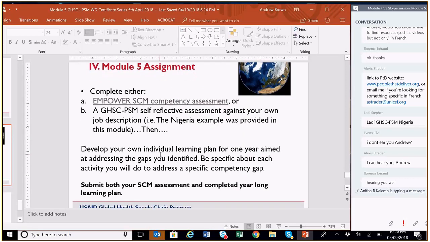Okay, so for the assignment for this particular activity, as you're typing in there, what I want you to do is to use either the free Empower Supply Chain Management Competency Assessment, or use the PSM self-reflective assessment approach, but using your own job description. Complete one of those tools to give you a gap analysis, and then develop your own individual learning plan for 1 year that's aimed at addressing the gaps. I want you to be specific about each activity to address the competency gap. I want to see both your assessment and your completed year-long learning plan. And again, I will treat those in absolute confidence.